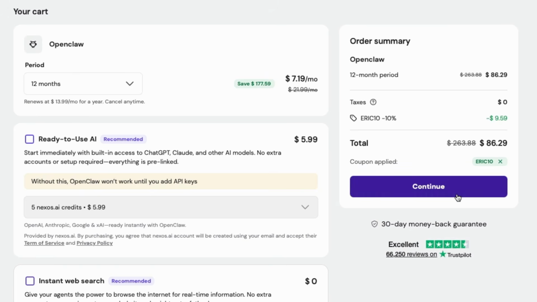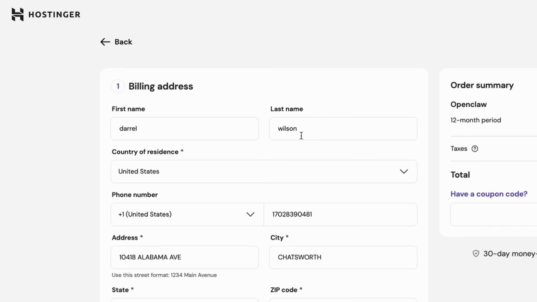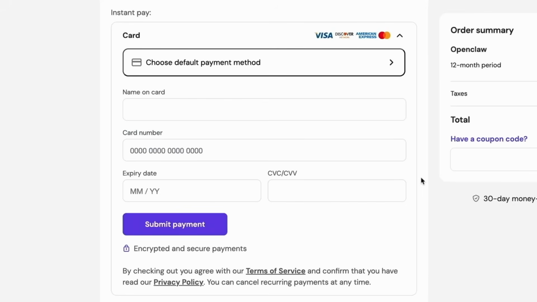Let's click continue and go to the next step. And right here, it's asking you to register for Hostinger. I already have an account, so I'm going to go ahead and log in, but you can put in your email and password to sign up for Hostinger if you don't already have a Hostinger account. And on this page, you can enter in your billing information, your billing address, your card info, and then click next.